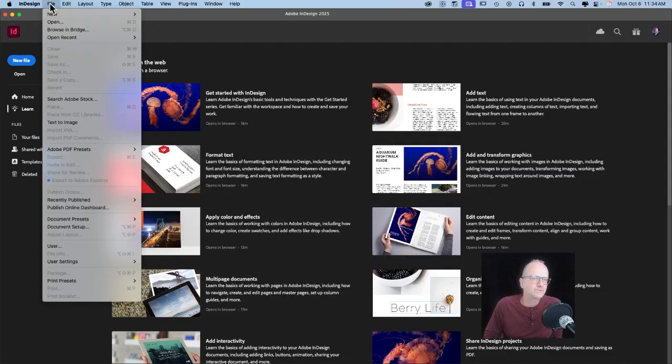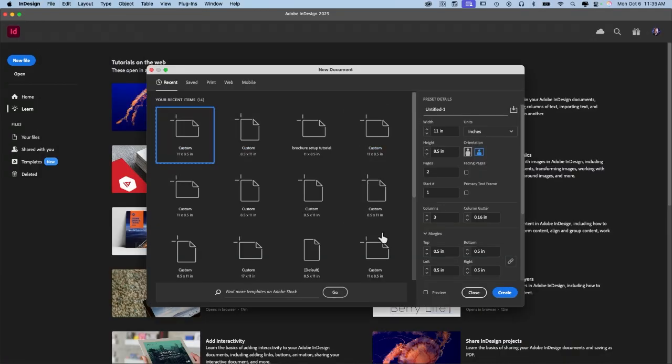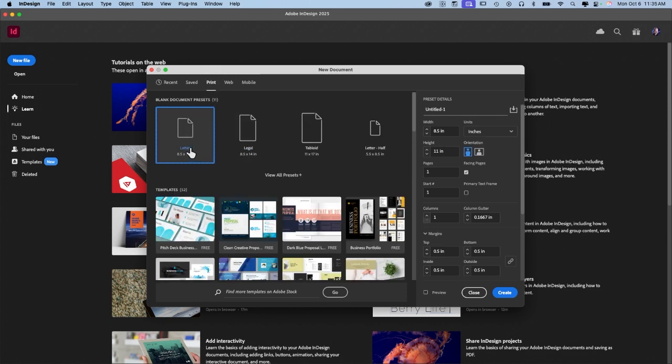And the first thing I'll do is choose File, New Document. This shows me a lot of my recent documents I've been using as I've worked my way through InDesign myself. And I'll click on Print and choose Letter for us, 8.5 by 11. Go ahead and click on that. Then over here on the right, we'll give it a name. Always name your files. We'll call this Brochure Demo. I'll put a date on it, 1006.